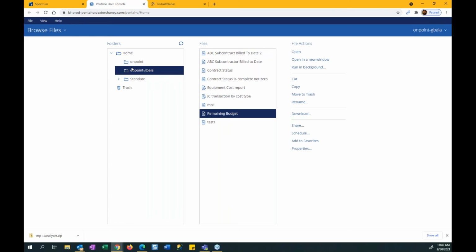So while I'm on the screen, I just want to point out that if we need to add any kind of permissions for different people to see it, we can come in here and go into properties and then share it and publish this report for others to see in your organization.